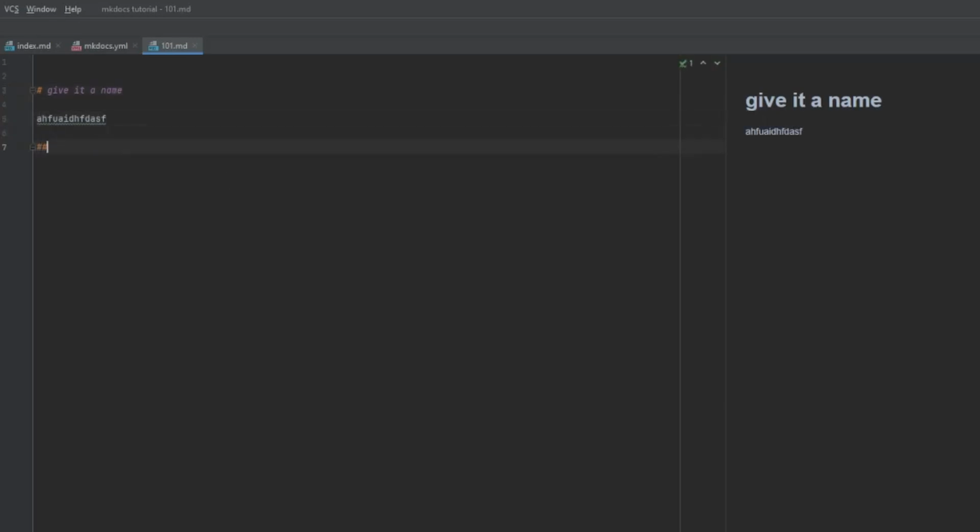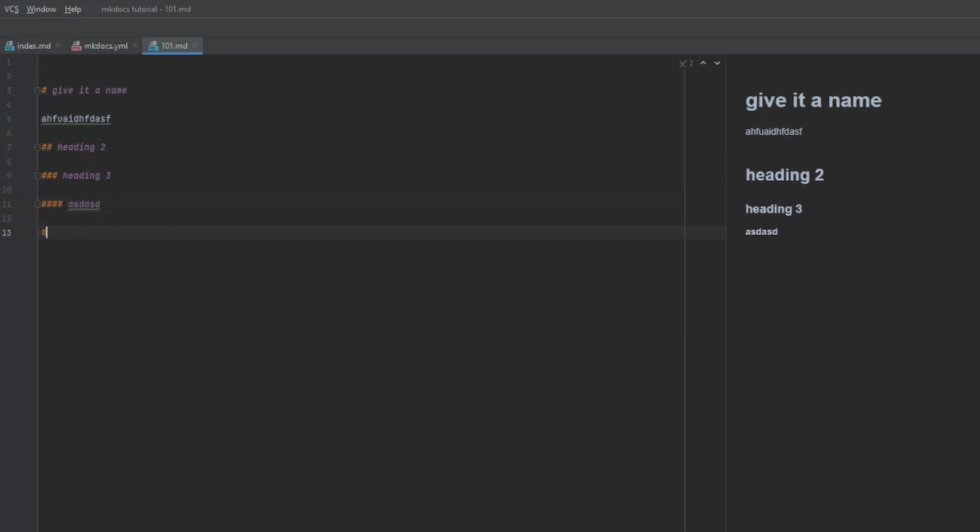And if we want a subheading, we can add two hashtags. Or, well, heading two. And then heading three would be three hashtags. Heading three. And I think we can do four even. 1, 2, 3, 4. Yes. 1, 2, 3, 4, 5. Yes. And so on. You would never need this many.